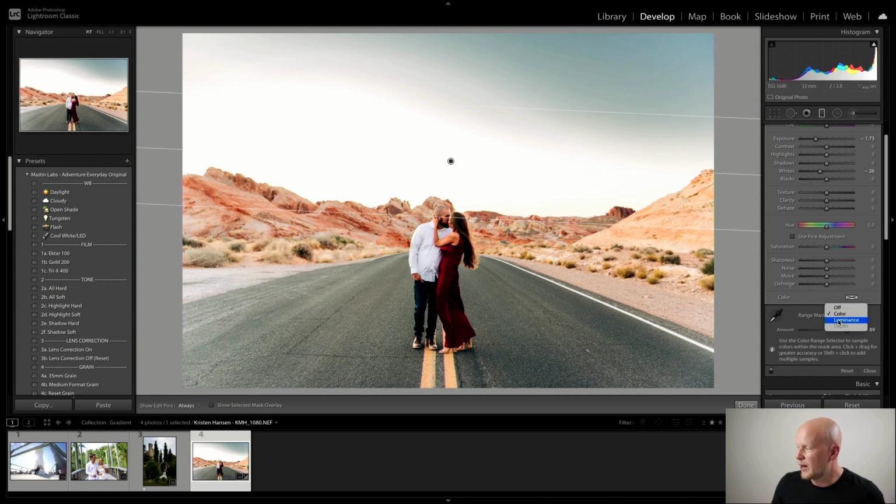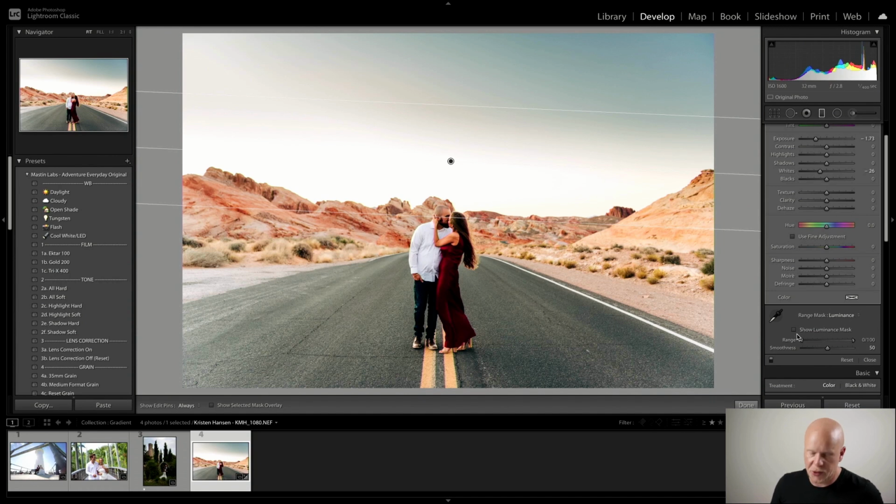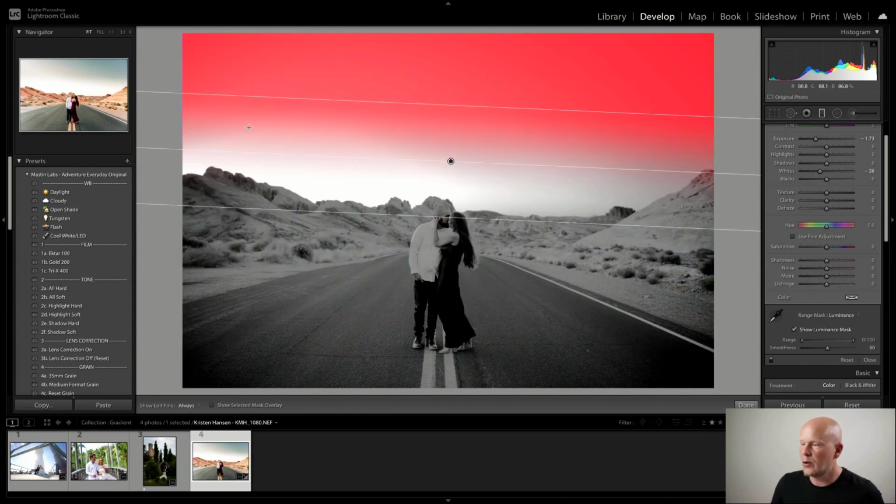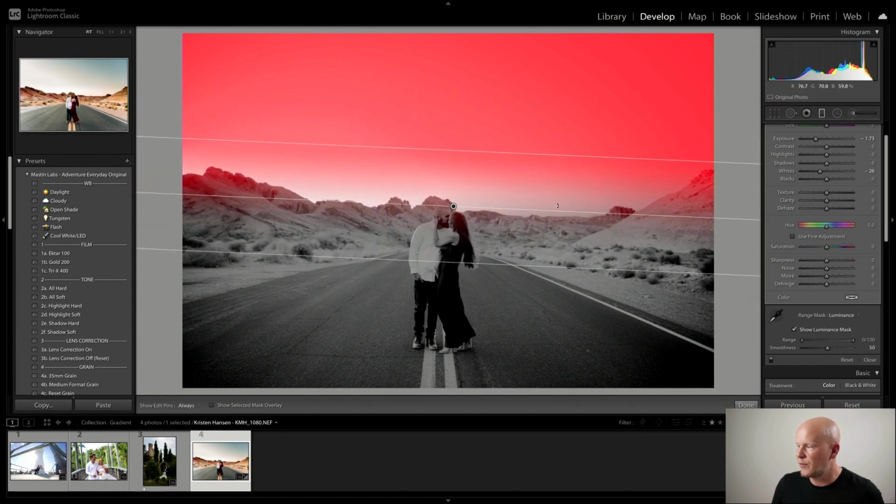But in this case, I'm actually going to go to Luminance, and I'm going to do it with Luminance. So with Luminance, you don't have to push down Option. You can just click Show Luminance Mask, and it'll show you what is being targeted in this neutral density filter. So I'm going to bring it down. I want to get all of this sky, okay, without getting these rocks and without getting the top of this guy's head.